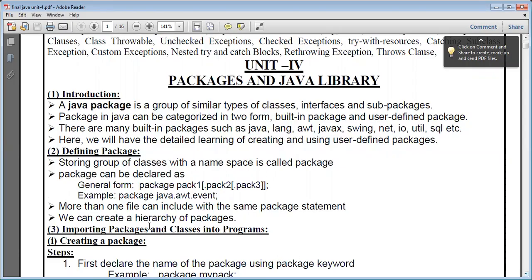Defining a package: storing a group of classes with a namespace is called a package. A package can be declared in the general form: package pack1. Putting square brackets is optional. Example, suppose you want to create three packages: pack1.pack2.pack3. Another example is package java.awt.exe. More than one file can include the same package statement. We can create a hierarchy of packages also.